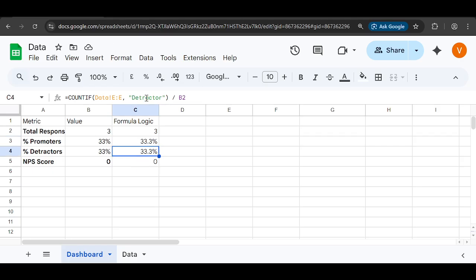Now calculate the NPS by typing =(B3-B4)*100. That final number is your Net Promoter Score. To interpret, remember NPS equals percent promoters minus percent detractors. If those two groups are equal, your NPS will be 0. As promoters outnumber detractors, your score rises. If detractors dominate, it falls.